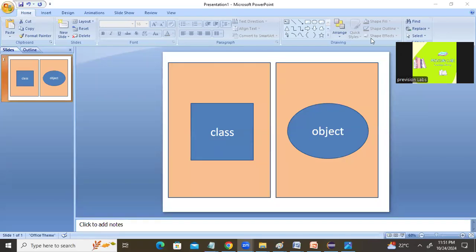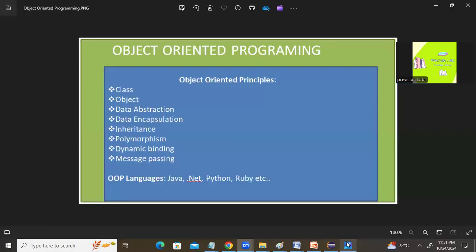Hi all. In this session, we are going to see what is a class and what is an object. We'll try to understand. As we are aware, class and objects are object-oriented principles. In the previous sessions, we have discussed object-oriented principles, and which language we call an object-oriented programming language, and which language we call a procedure-oriented programming language.